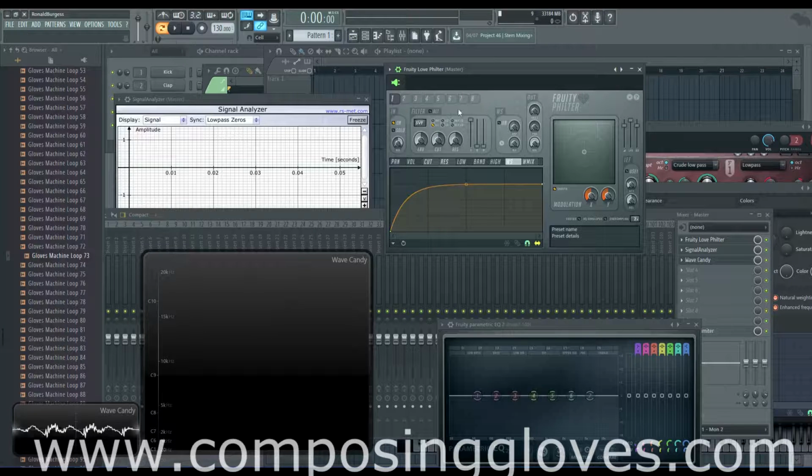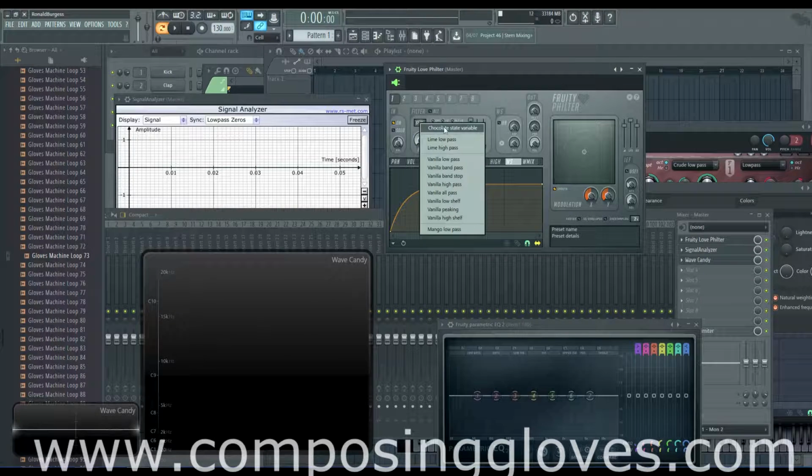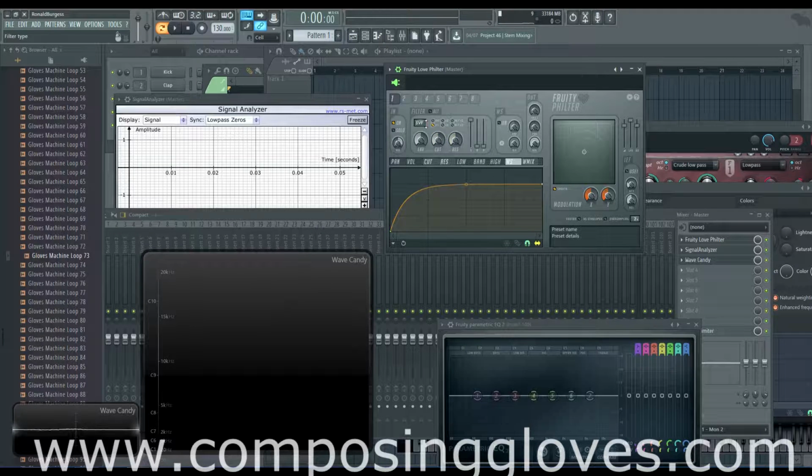A quick note about the previous tutorial I did not mention because you saw me dragging up and down to get to all of these. You can right click, but for some reason, they do things like, I've noticed this about Image Line. They do funny things. Well, I'm not sure if this was the plugin designer or if it's Image Line or if it's even the same thing, but they named the solid state, the state variable, chocolate state, lime low pass, lime high pass, vanilla, whole bunch of vanillas, and a mango low pass, which is the low pass with the drive. So I don't know, just funny stuff like that. That's why I like it when companies write. It gives them personality.